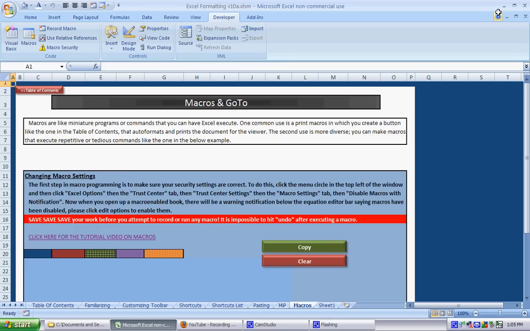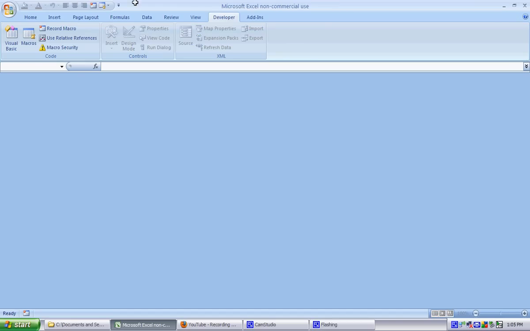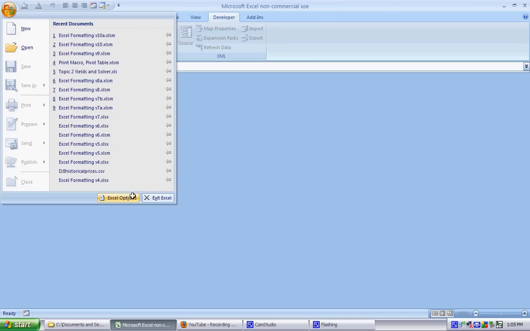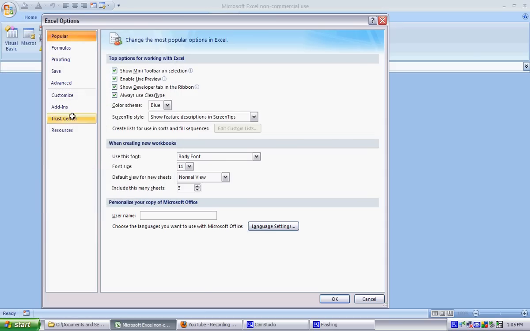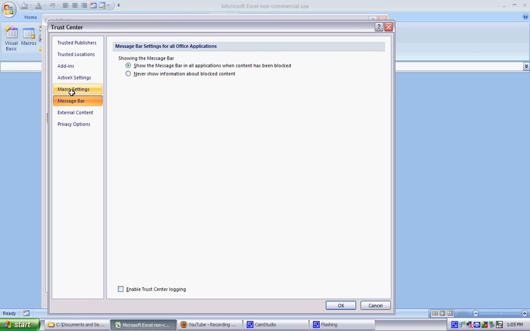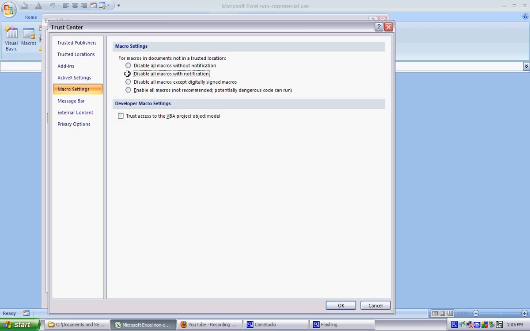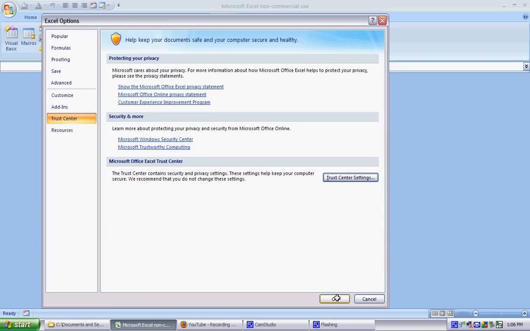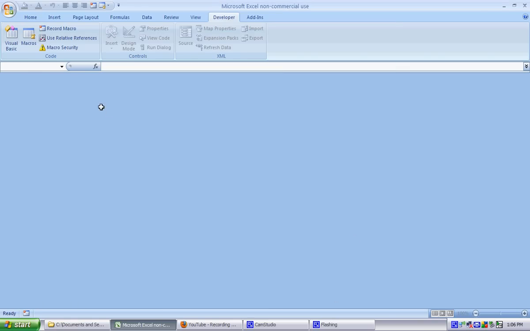So let's just pretend we close this out and we send it to someone. The first thing you want to do is go to Excel Options, Trust Center Settings, Macro Settings, and make sure this is clicked: Disable All Macros with Notification. If you were to click Enable All Macros, it says potentially dangerous code can run, so basically it's less safe. A virus could start running in Excel, and that would be awful to lose all of your data. So we're going to disable macros with notification, and what that does is pop a little notification up when you open the macro enabled workbook.